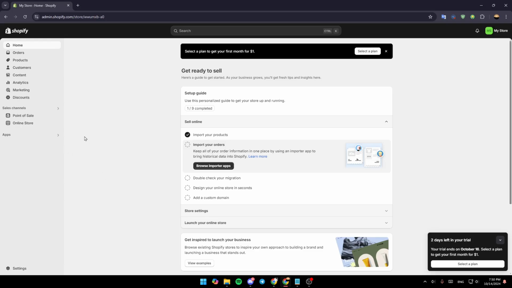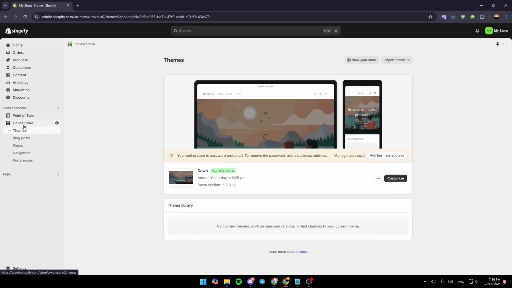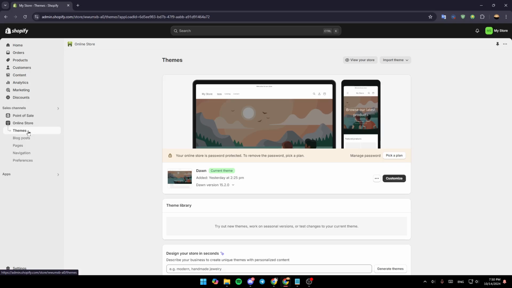So right now, in order to be able to edit your online store, click on online store here. And then under it, you're going to find themes, blog posts, pages, navigation, and lastly, preferences. So right now, go ahead and click on themes.